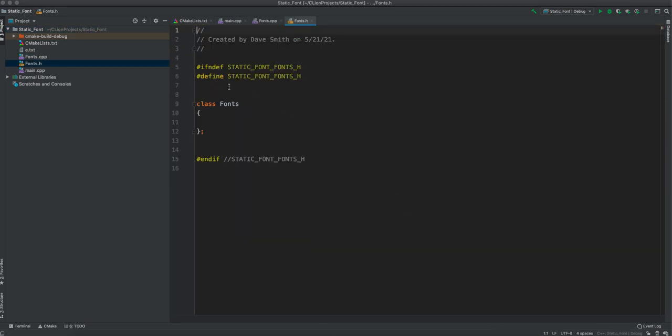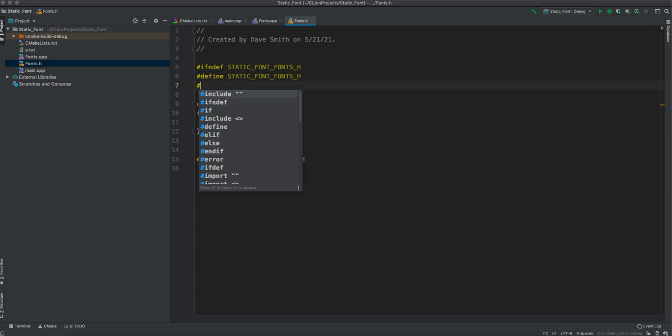And we may want to have a few different fonts that we can use. So rather than just making this font class hold a bunch of fonts, I'm going to have it so that you can just pass an enum to a static function in this font class, and it'll return a font according to the enum that was passed. So the first thing I want to do is make sure that I include the SFML library.